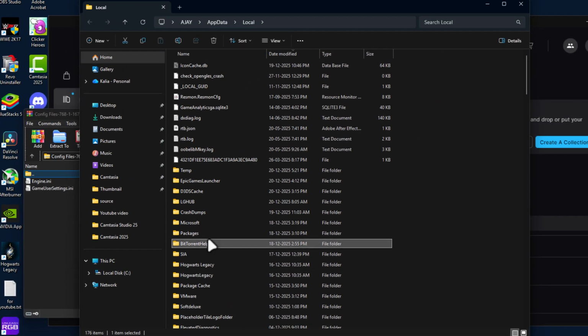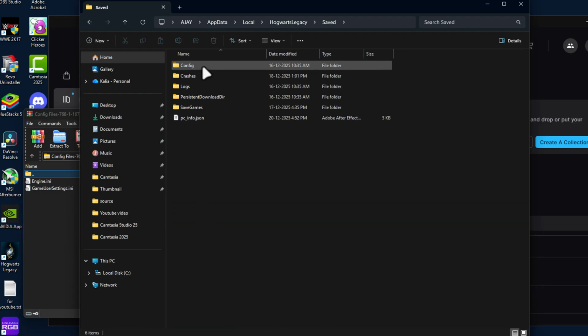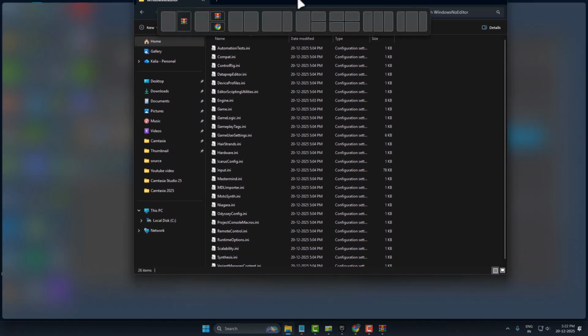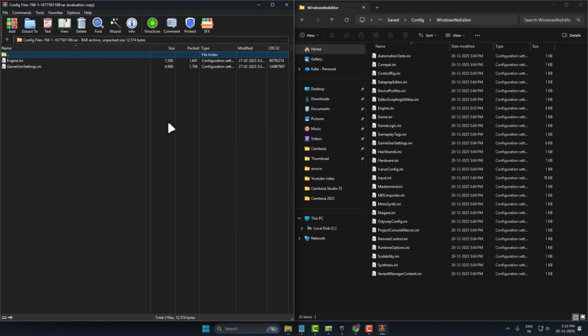And find Hogwarts Legacy. Just double click on the Hogwarts Legacy folder. Double click on the Saved folder. Double click on Config and double click on Windows No Editor. Do this, like left and right. This is the mod we downloaded.